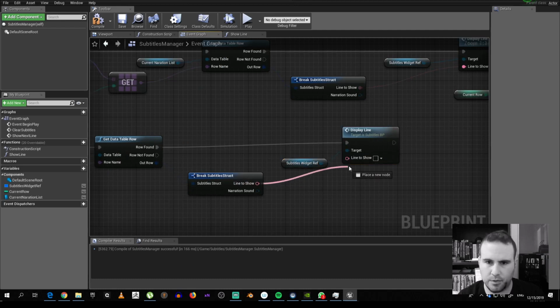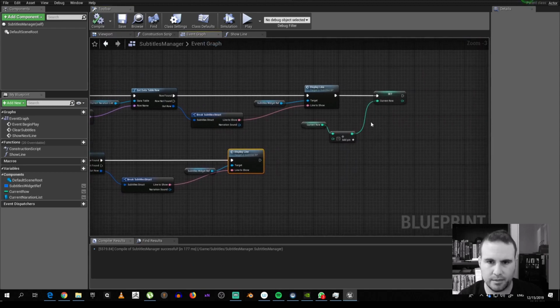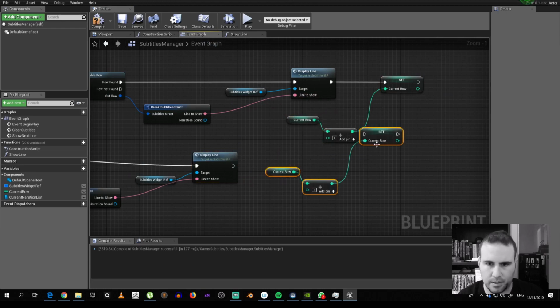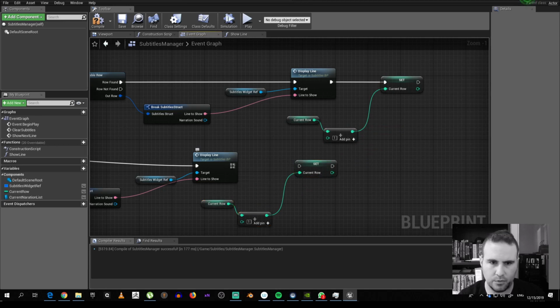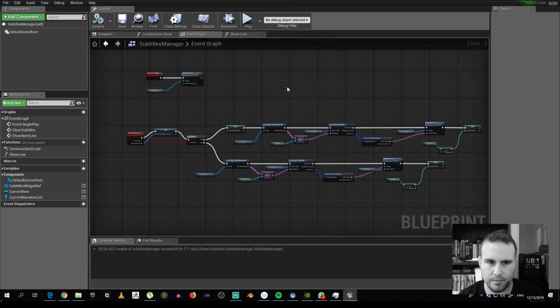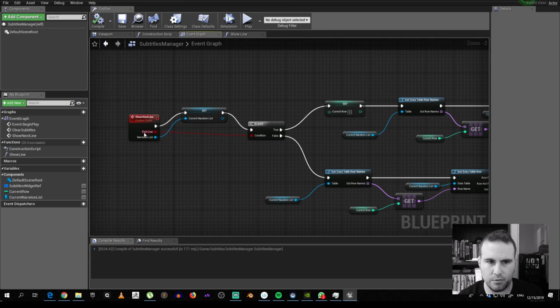And I'm just gonna hook it up here like so. Okay, and of course, when I'm done with that, I'm gonna do again the same thing. I'm gonna take and add 1 to our current row, which means that the next time this flow will be called, next time it's gonna go through here.